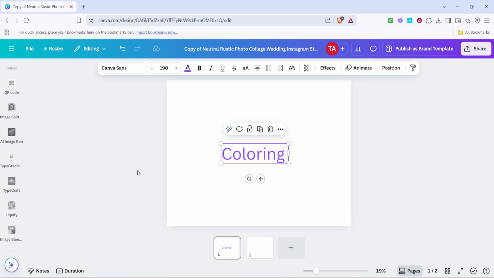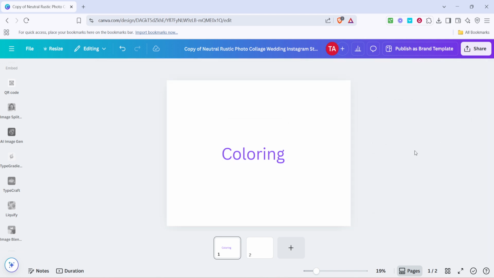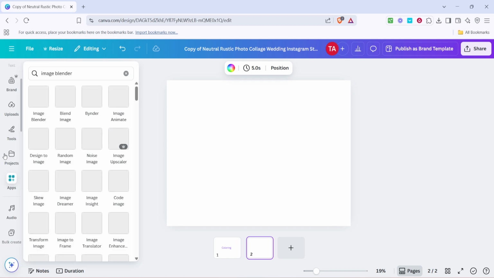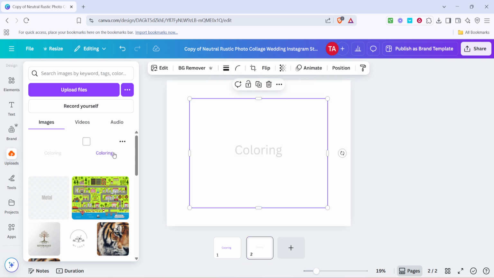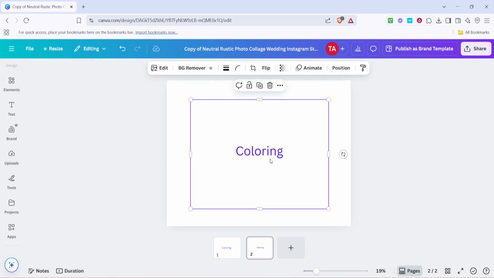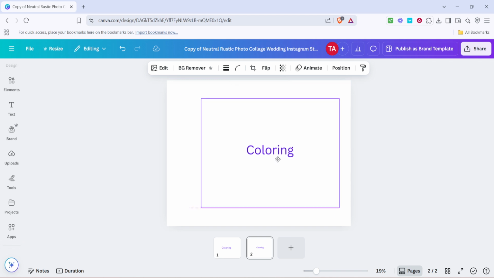With both text images downloaded, open a new page in Canva. Here, you'll need to upload these images. Click on the Uploads tab, typically found on the left sidebar, then click on Upload Files and select the two downloaded images. Once uploaded, select both images and ensure they are placed directly on top of one another. This step is crucial as it sets the base for blending the colors.